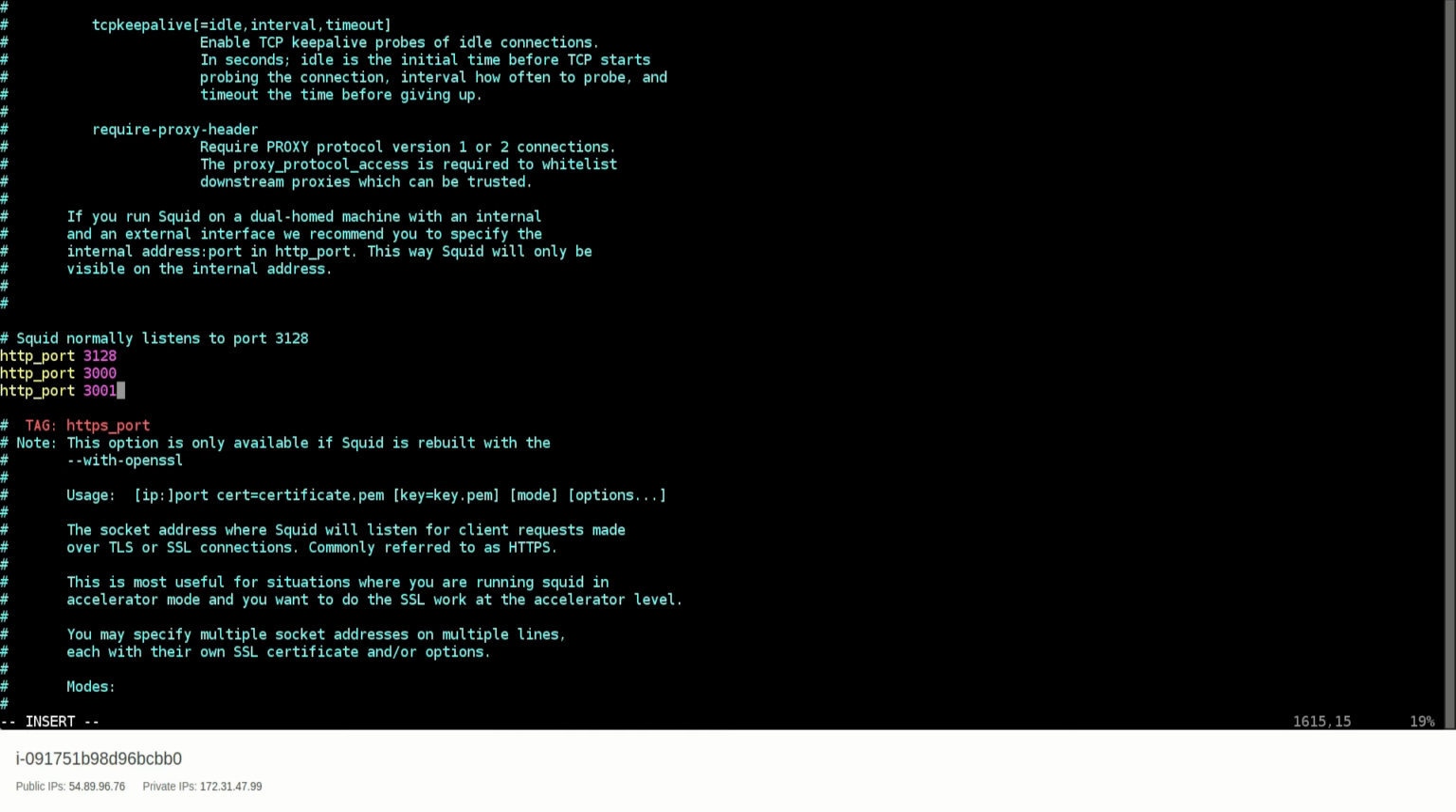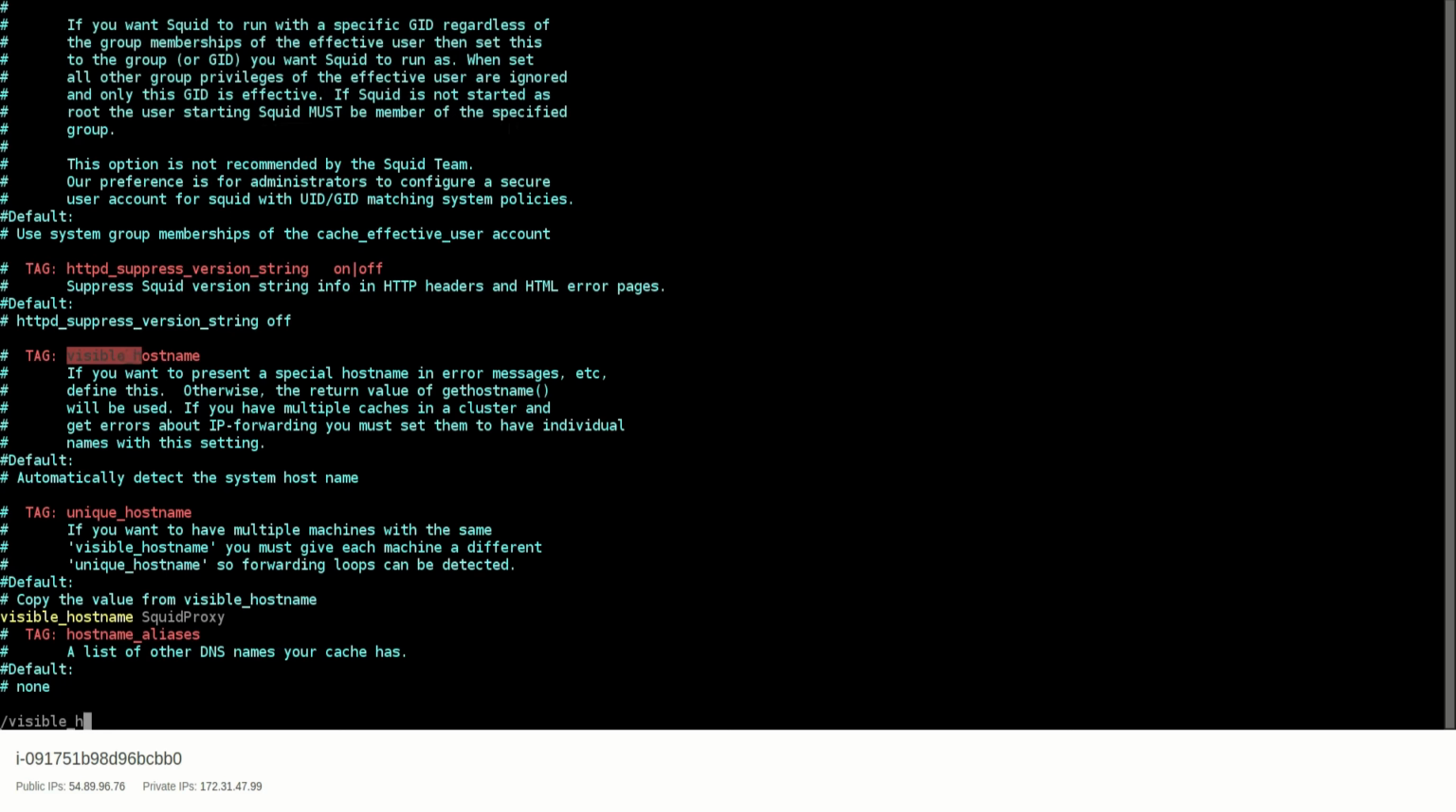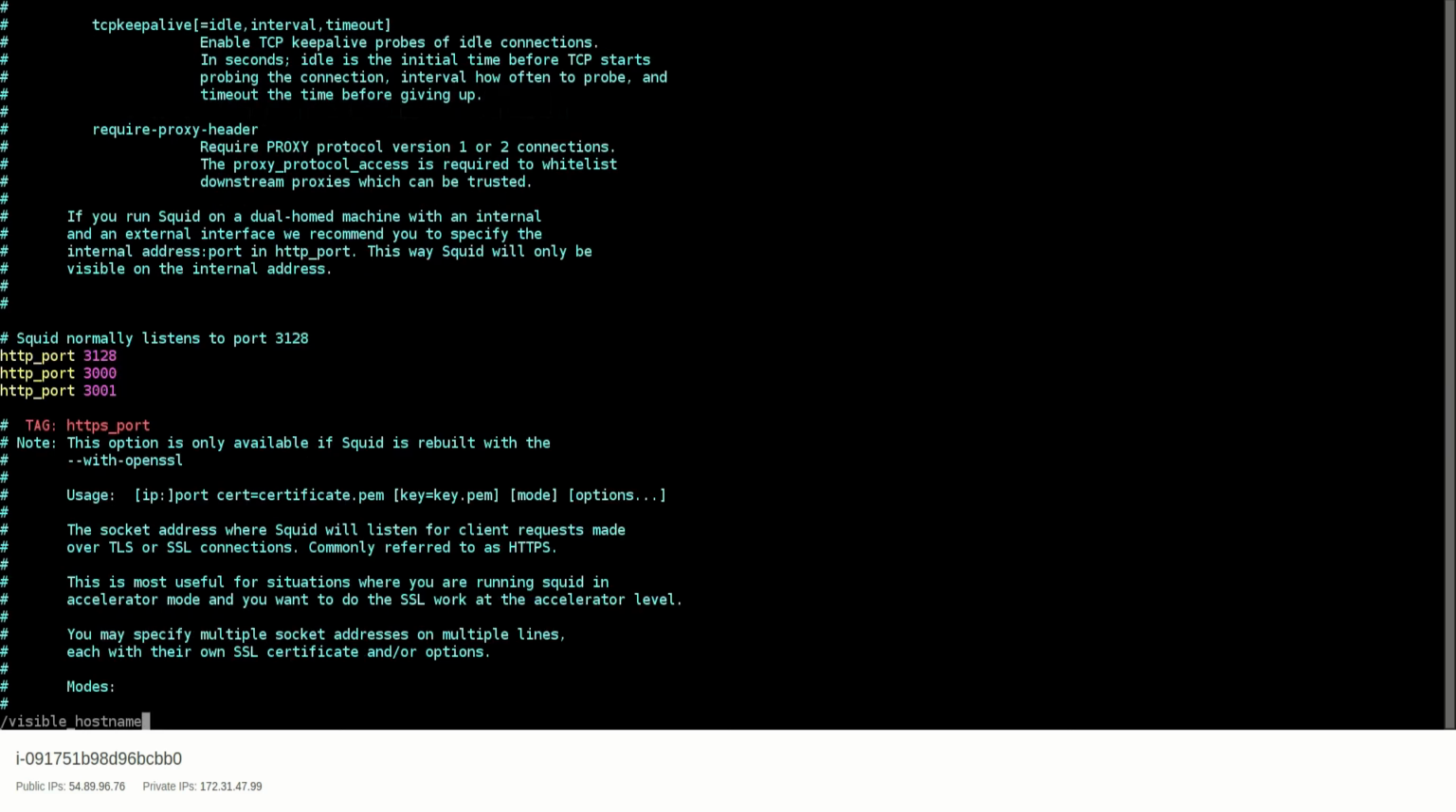The next setting that is crucially important too, depending on your scenario, is your host name. The default is Squid Proxy. Search for visible host name. Again, this host name is visible, that's why it's called that.